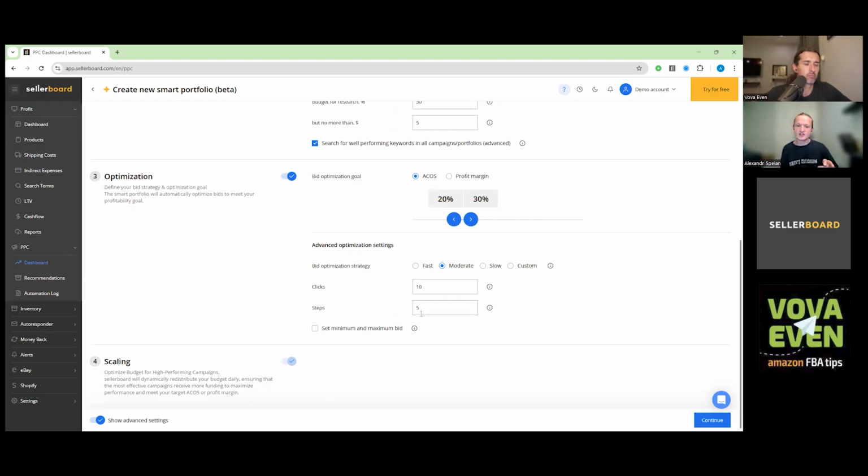Then the bid change is divided into several steps. So the system doesn't change the bid from A to Z, right? It needs to break it into several steps to make it a little bit smoother, because with the Amazon algorithm and PPC bid changes, sometimes if you have a very abrupt or sudden change, the result might be a little bit unpredictable. This is why we give the user the option to smooth it out a little bit.